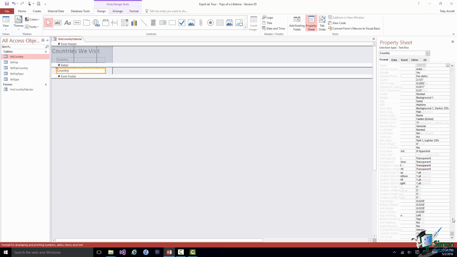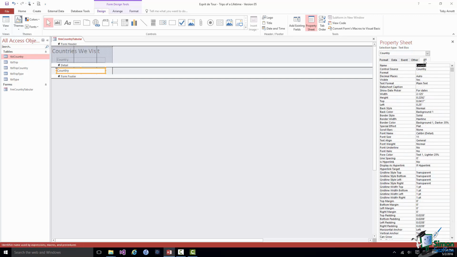Now, there are many properties for a field on a form. Let me just scroll through. And we're not going to cover all of those on this course, but we'll cover a good few of them. Let's start with the top one in the name list. What is the name of this field? This field is called the country field. It's the country field on the form.